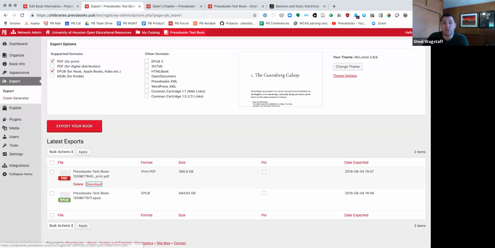I don't see any other new questions there. So I want to pause for a second and ask if anyone has other questions about appearance, like the theming, or the exports.